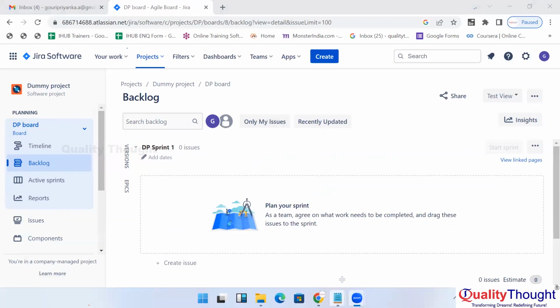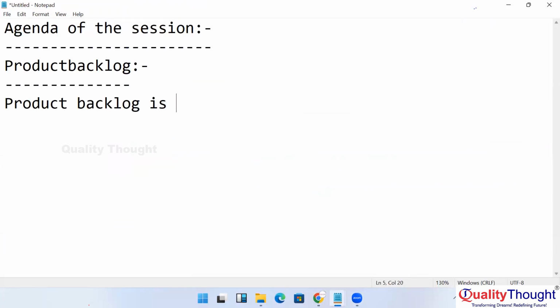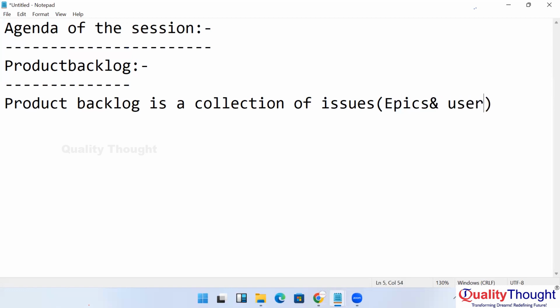So what is the product backlog? Basically, product backlog is a collection of issues. Issues in the sense, a collection of epics and user stories. Product backlog contains issues. So issues is nothing but requirements.